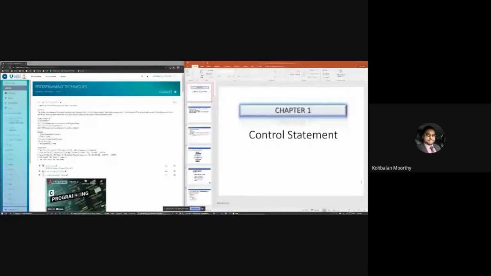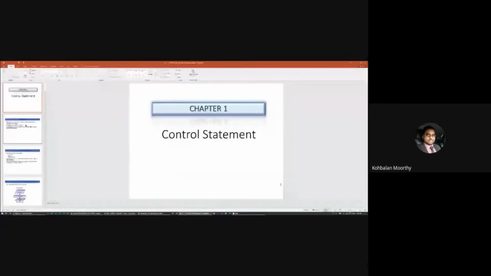So for today, let me share my screen. Okay, so for today, we will continue on our chapter, control statements. And on week 3, since last week, I've actually covered up to the switch case statement.